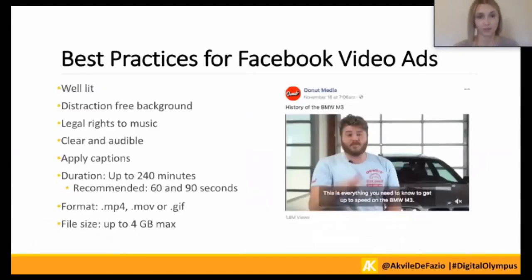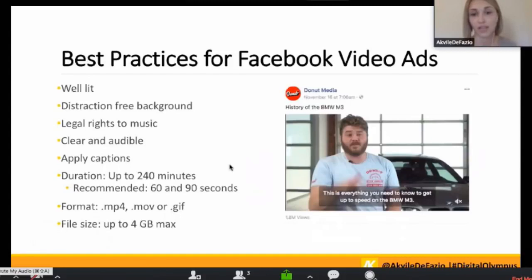And for the best practices, put yourself in the viewer's shoes. Is it well lit? Is it distraction free? Do I know what the purpose is of your story? Is it clear and audible, and does it have captions? If I'm listening on mute, am I hearing the story? Am I hearing impaired? I also want to know the story. So don't exclude anybody, and make sure that everybody gets the message across of what your visual story is, either vocally or visually.